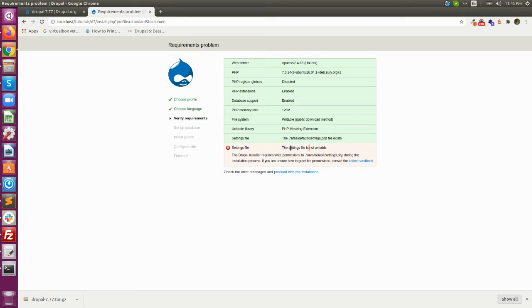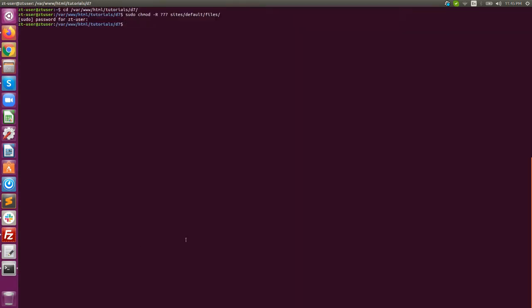Basically, when we give a writable permission, make sure what kind of folder we are giving the permission for, because giving a writable permission to the root folder is never advisable, and it should always be given to the specific folders.